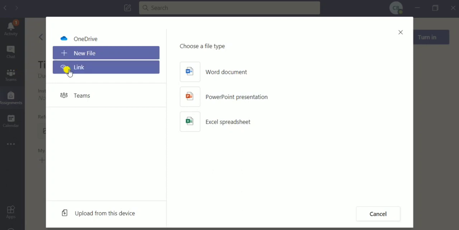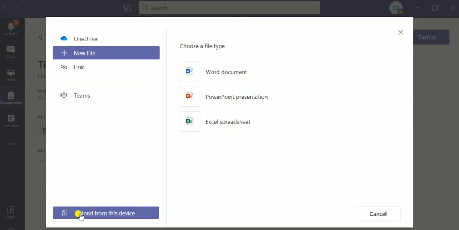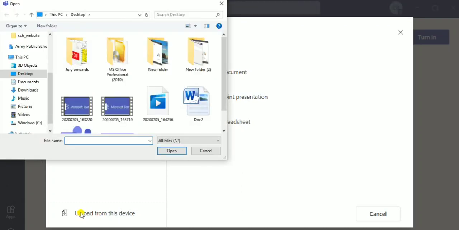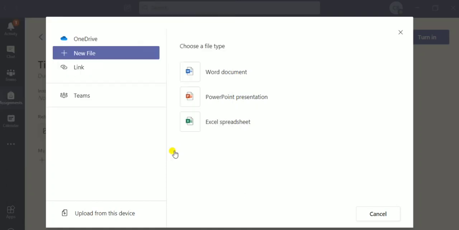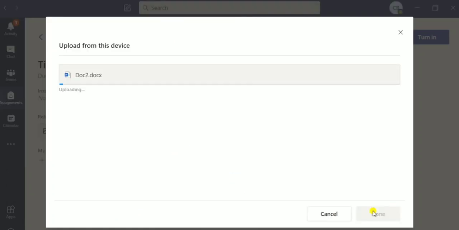You can share a link also, or whatever work you have done, you have saved in your computer. It can be in the format of a pic, like you have done some written work, you have taken a picture and you have saved in your PC. So you can upload it using this upload from this device. Suppose this is the file I want to share. Click on this, click on open. My file is being uploaded here.